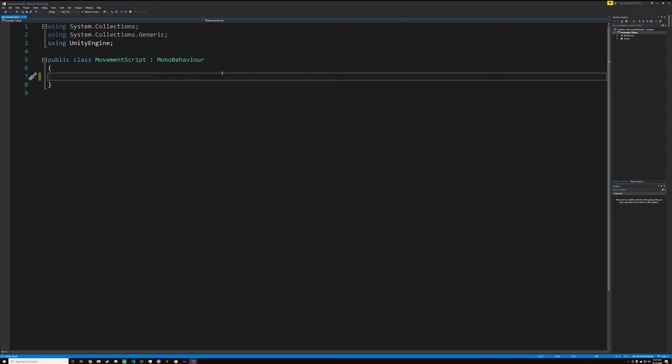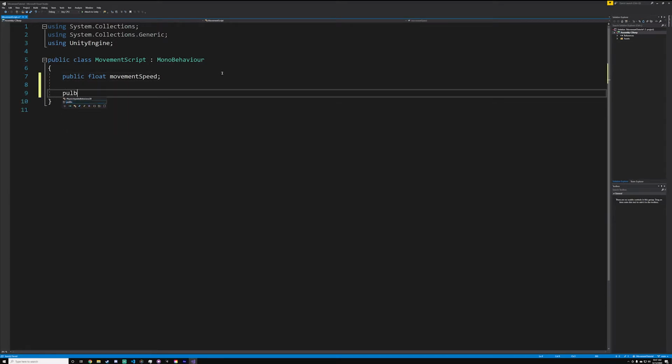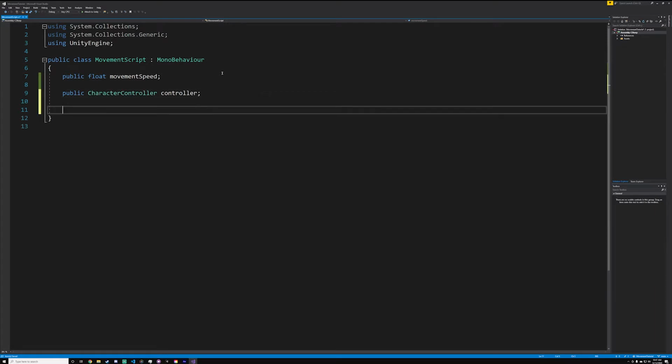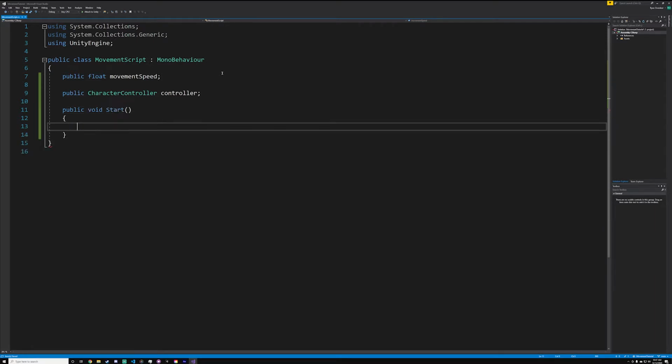So the next thing you want to do is public float movementSpeed. Under that, you want to do public CharacterController controller, and I think those are the only two variables that we need for now. So the next thing you want to do is void Start, and what's going to be in here is controller equals GetComponent CharacterController.